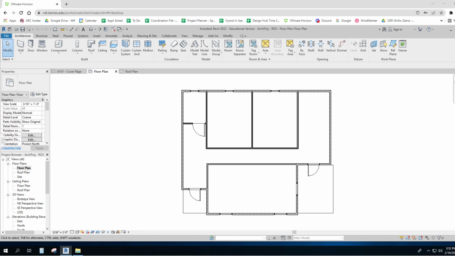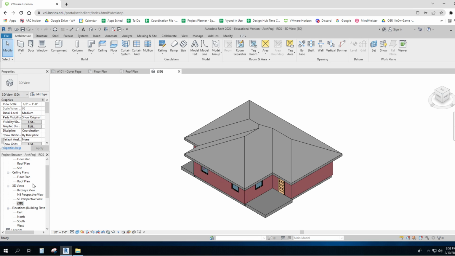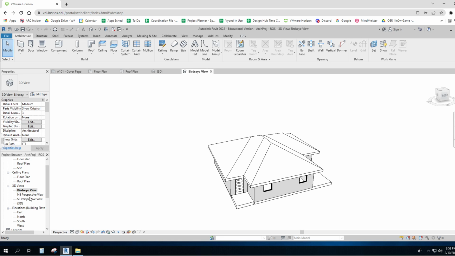So in the last activity, you made a bunch of views. You used the views to flesh out your model. So there was the floor plan view, the roof plan. Then I know that you also got some of these cool extra views made here.